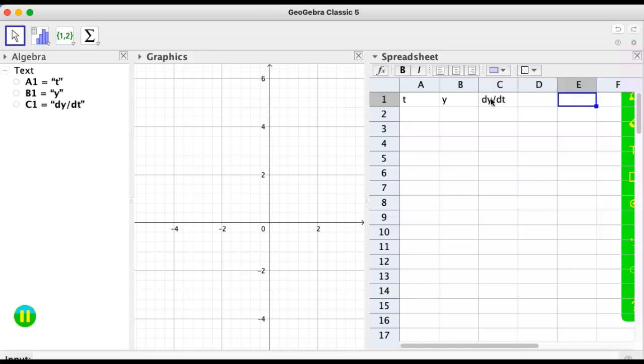The step size that I want to use will be 0.1, so I'm going to write that value here, and I'm going to show you what I'm going to do with it later. I also want to write the fact that my equation is dy/dt equals 0.5y, just so that we know what equation we are approximating. The initial condition of this equation is y of 0 equals 1.